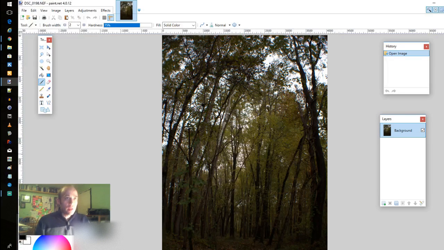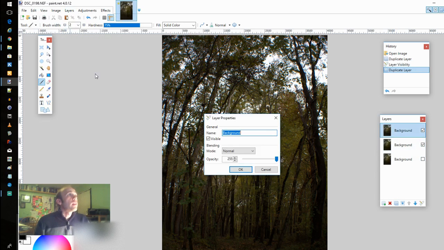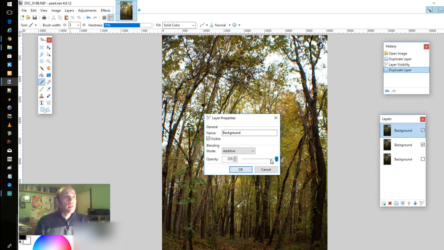So here we go. First thing, it does look a little bit dark, so I would like to take the opportunity to brighten that up. A simple way to do that in Paint.net is to make some extra layers of this and set it to additive. So already we can see that coming to life a little bit.